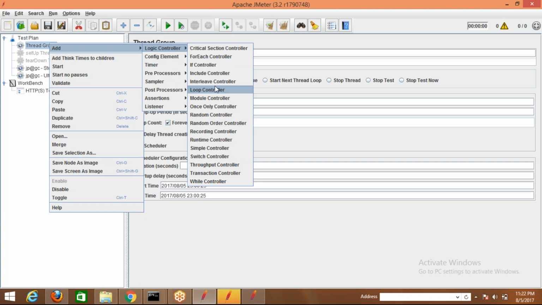So whatever you are doing for the booking flight, that will keep you under the loop controller. Login and logout will keep under once only controller. So this will be executed only once.